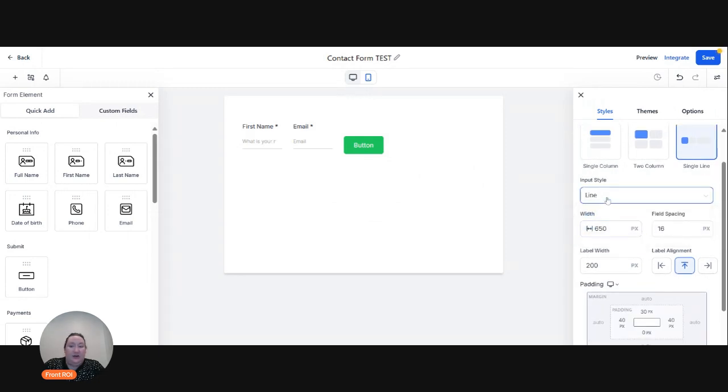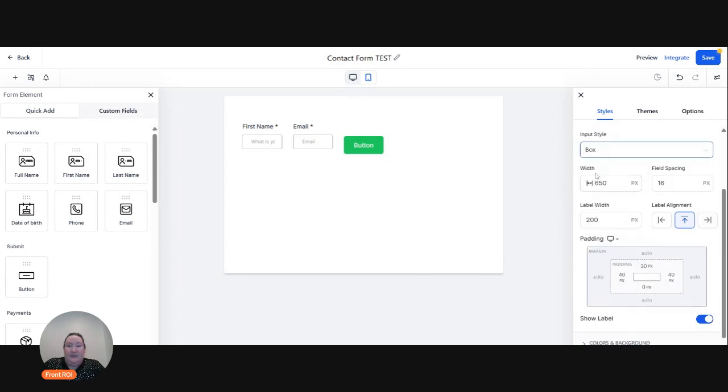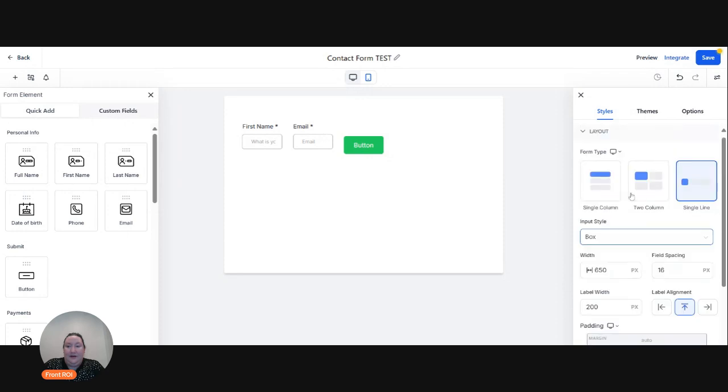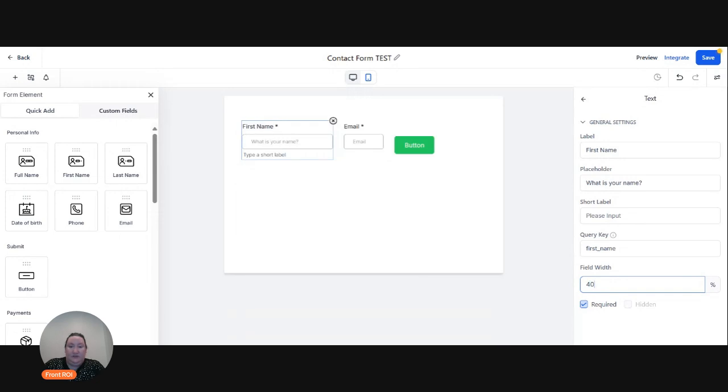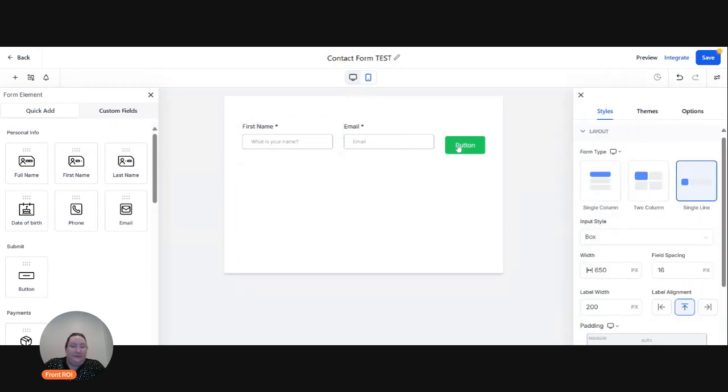You can change how it looks, if it's a line, if you want them inputting the information into a box. If you want to change the width, since we're making this a single line item right now, you probably want to make those widths for those fields 40% because you do have to contend for the button, which is probably 20. So now you have a 40, 40, 20. So it always obviously has to add up to 100. So this would be how it would populate on the website: a first name, an email, and a button.